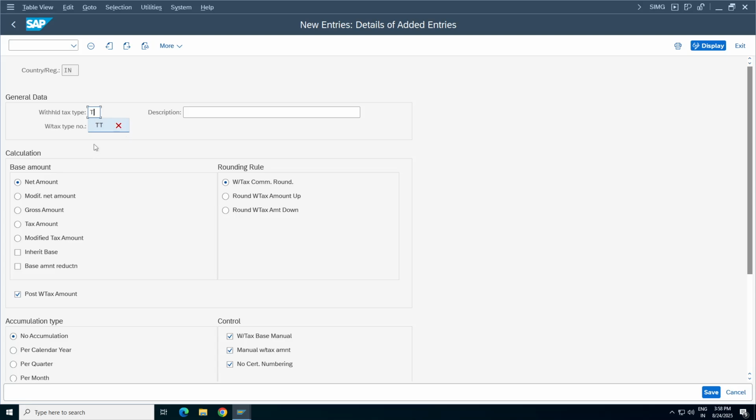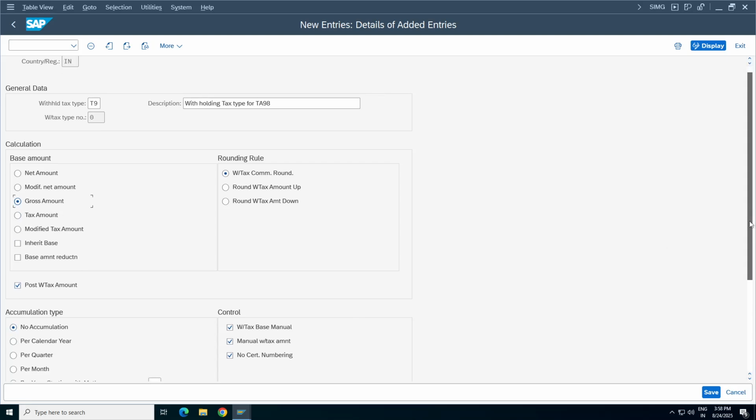TA98, right? So let us create T9. Let's remember this one. Tax type for TA98. So gross amount here. So you are calculating based on the gross amount. Post withholding tax amount. Yes, I want to calculate withholding tax amount.